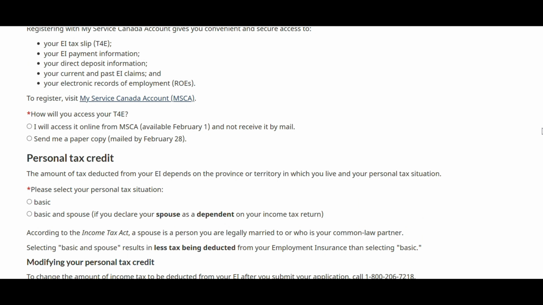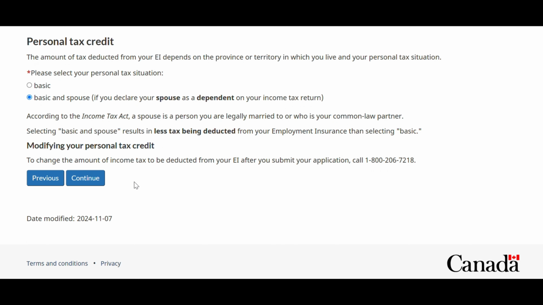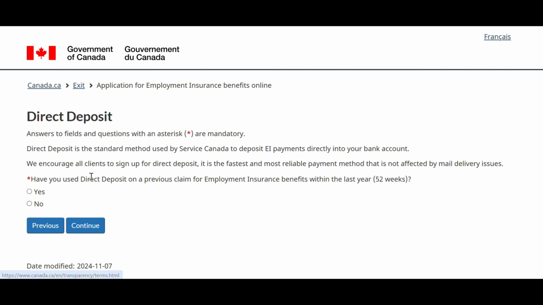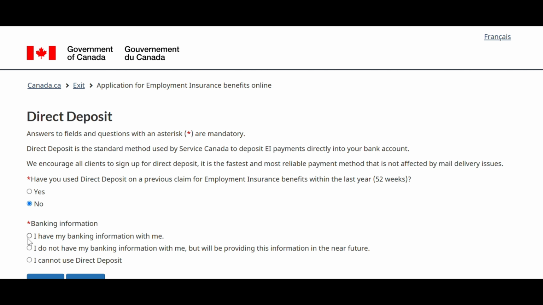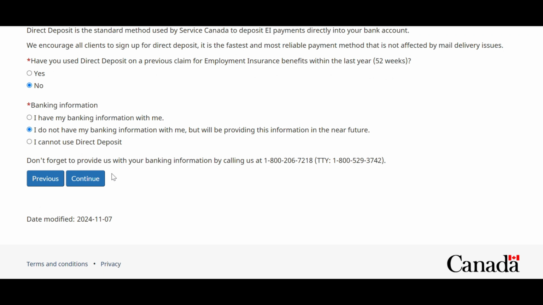Here you can create an online account on My Service Canada to track your application or ROI. I'm going to select online access because it's more convenient. For the personal tax credit, you can select basic if you are a bachelor, and if you are married, you choose spouse before proceeding. On the next page, if you are set up for direct deposit from a previous EI claim, select yes, otherwise select no. And for the banking information, it's more convenient if you go for direct deposit. You can also provide your banking information later in this application.